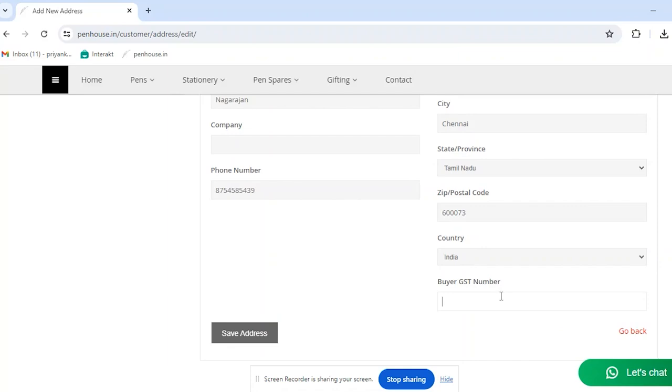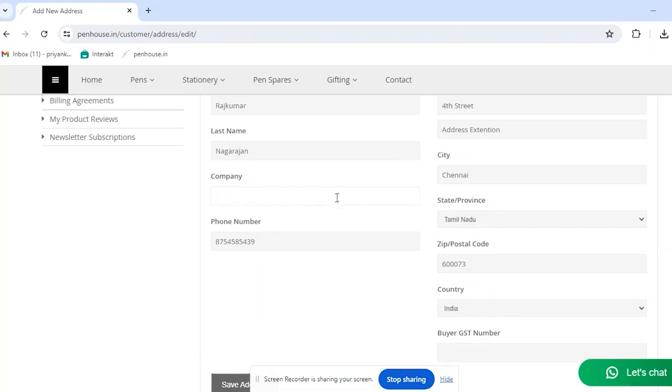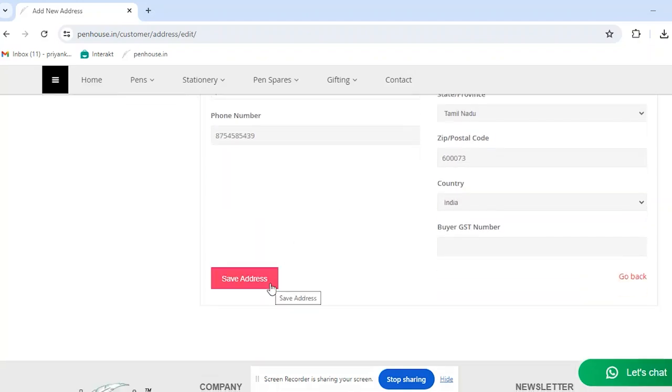If you have a GST number, please enter it here. And if you are working in a company and you want to use the bill invoice for GST claiming, you need to provide the company name also, and save this one.